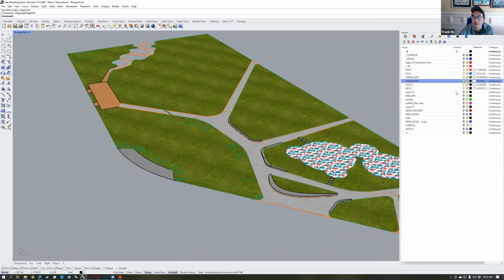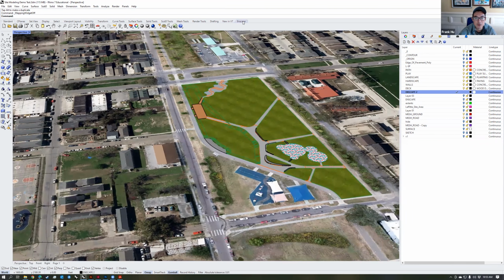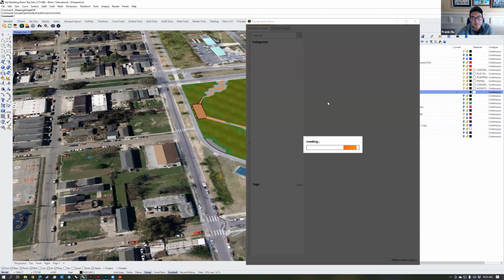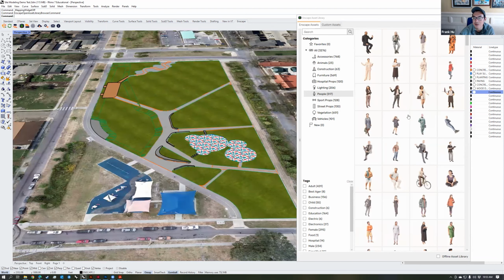And then the next part is adding assets into the model. Create a new layer. Let's call this one Enscape 2. And I'll set that to be the current layer. And we're going to open Enscape, use the asset library right here. One thing that you should probably do, the first thing once you get your base model somewhat established, is just to go in here and find some scale figures to drop in the model.